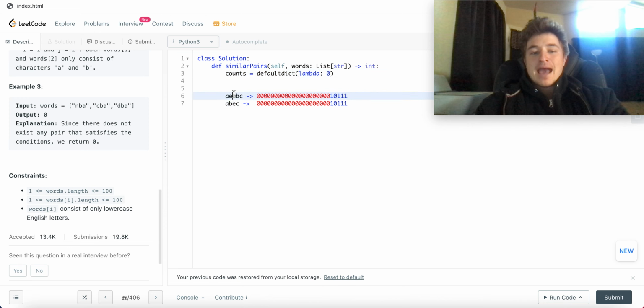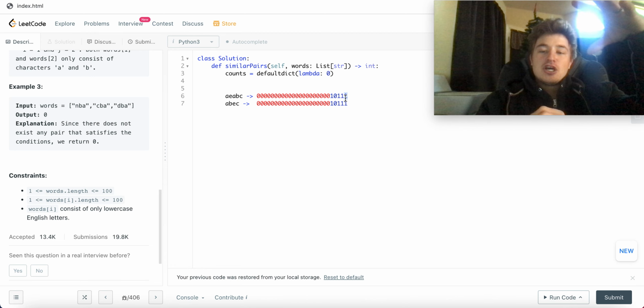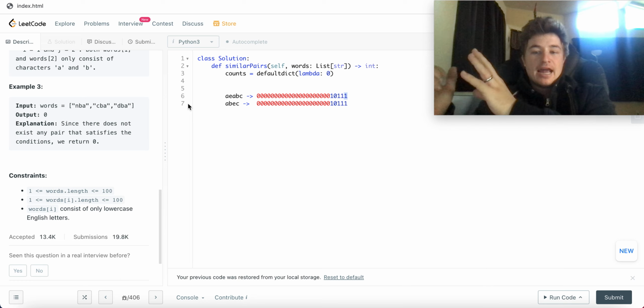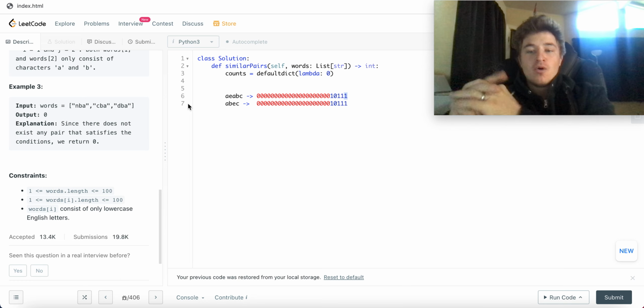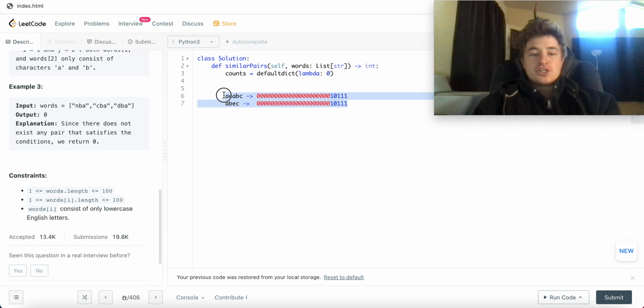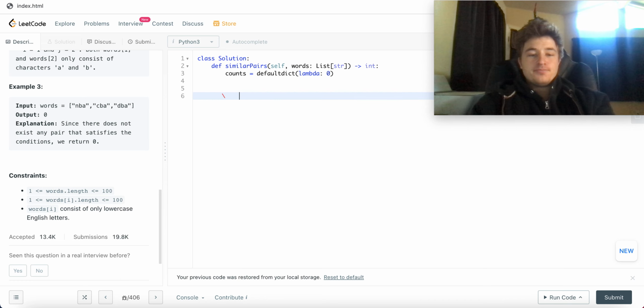So if we mapped each of these letter strings to this number sequence, where it's a 1 if that letter exists and a 0 otherwise, we could get each string's unique number, and then we'll know exactly how many strings. So let's just start there. We'll look at each word.